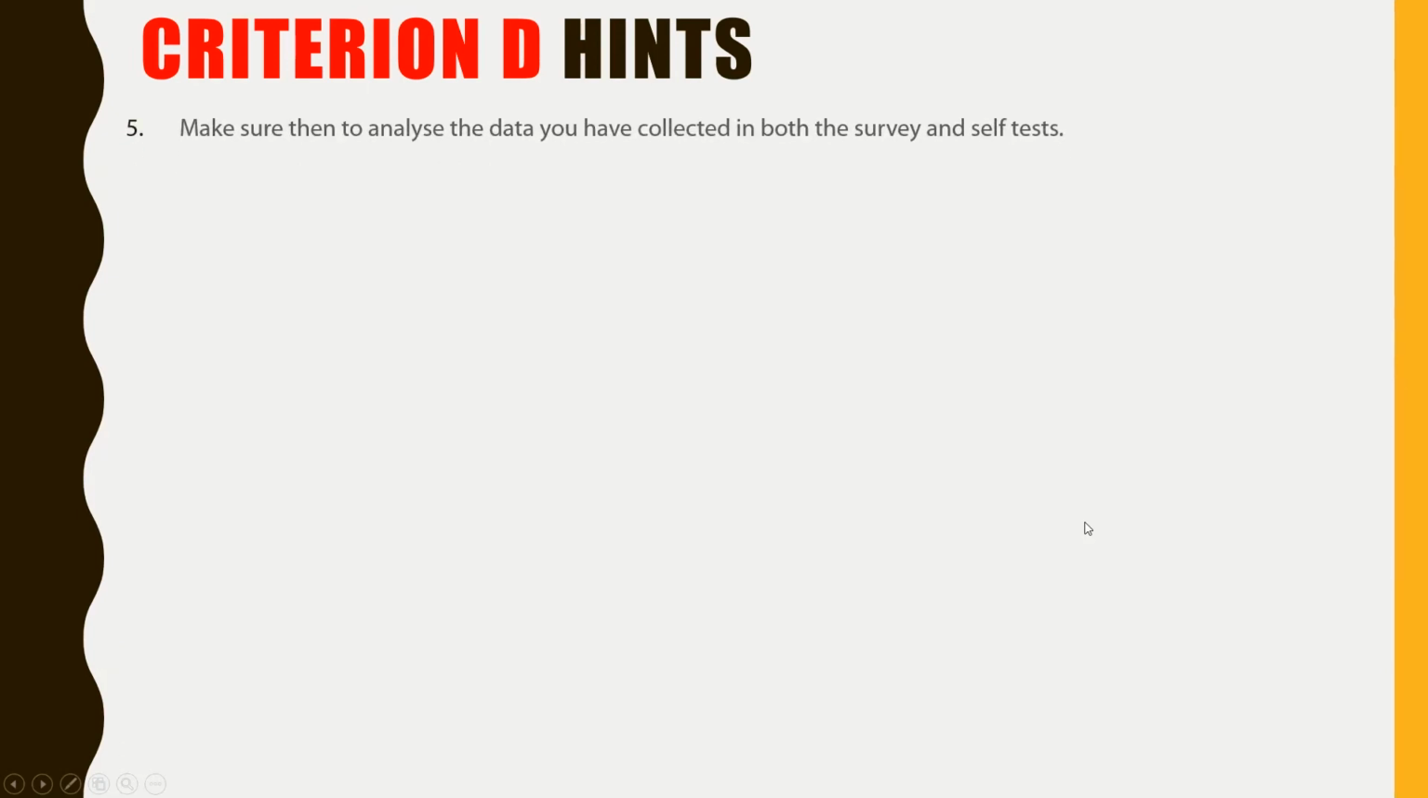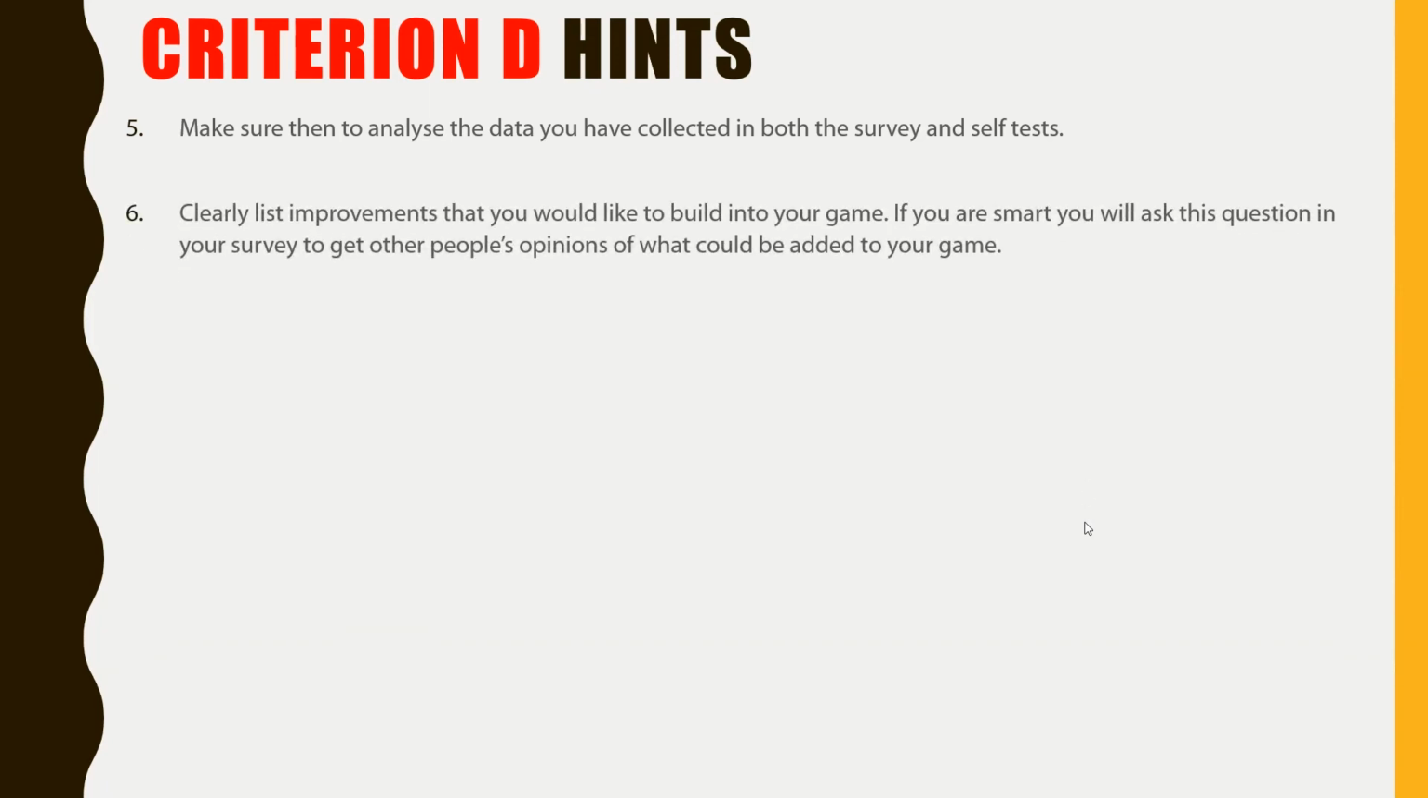Make sure you then analyze the data you've collected in both the surveys and self-tests, as we just described. Clearly list improvements that you want to build into your game. If you're smart, you'll ask this question in your survey to get people's opinions on what could be added to your game. When you've published your game online, look for feedback from other students on your game.